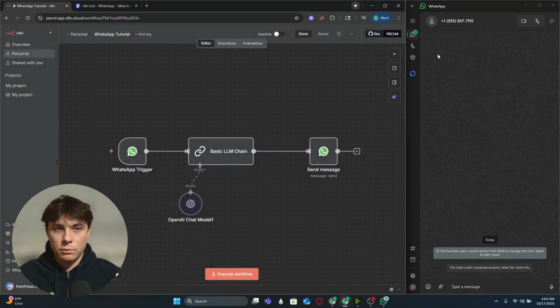Now we have WhatsApp pulled up on the side right here, and I just have the test number that Facebook provided us. Next, we're going to have to click execute workflow, and the reason we have to do this right now is because we don't have the workflow active. Once it's active, we'll automatically receive the triggers, but for now, let's just click execute workflow.